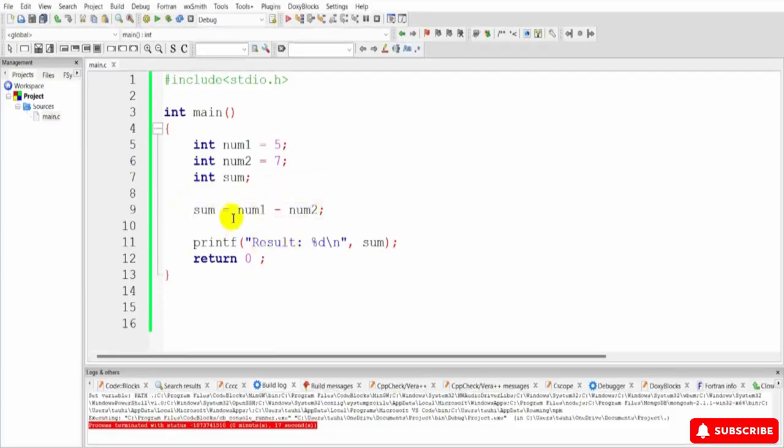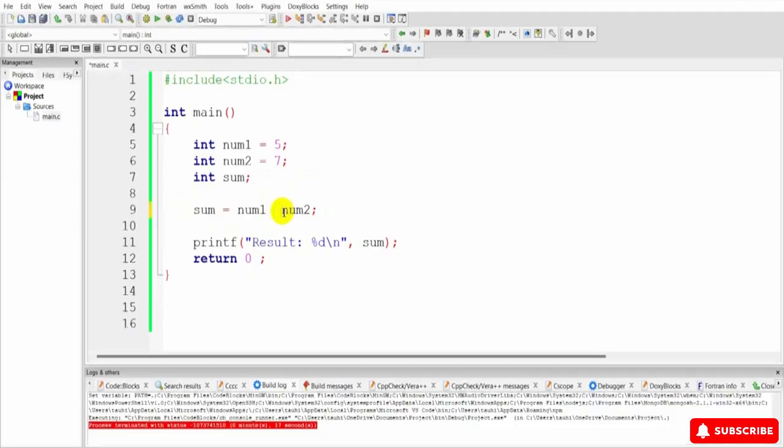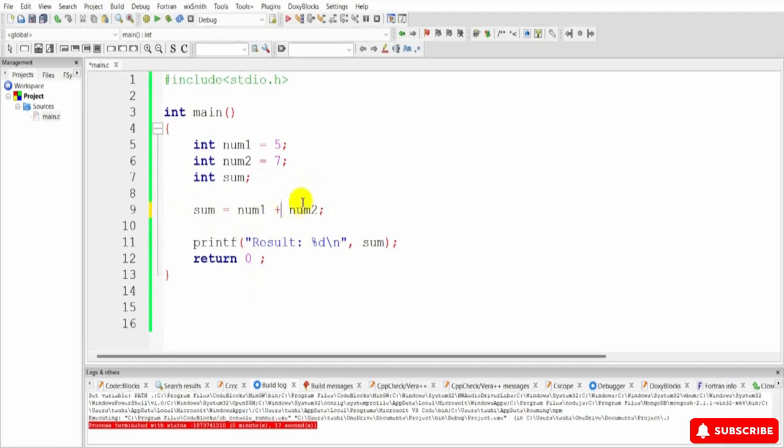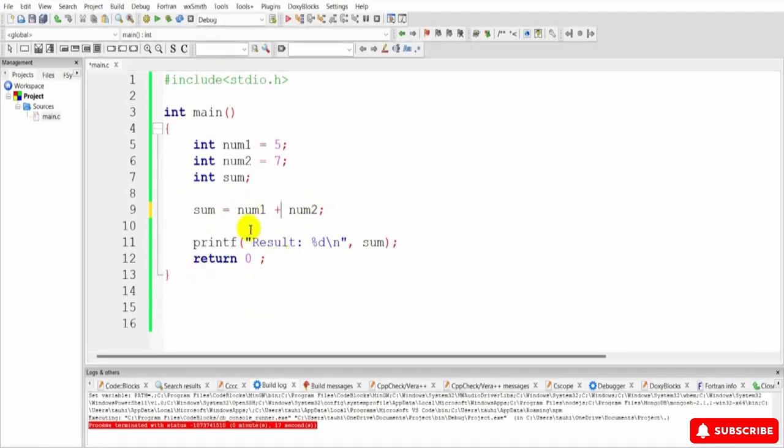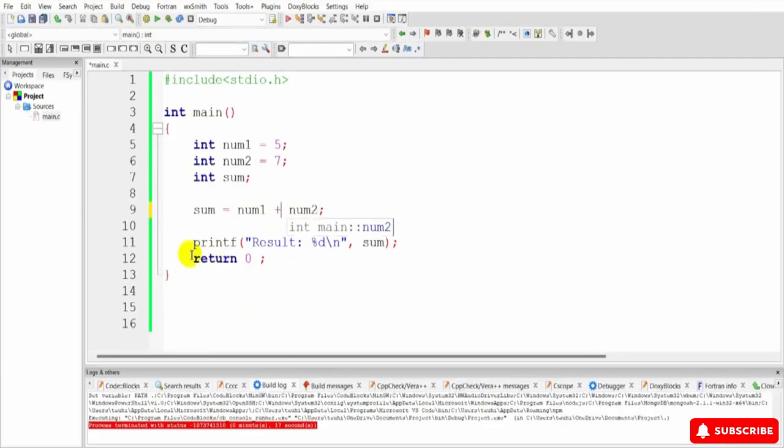subtracting. Here we declare the sum is equal to, so I change the subtraction to addition, using the plus sign. Next, I check that the result is correct. Everything else stays as it is, I've just changed this logic.